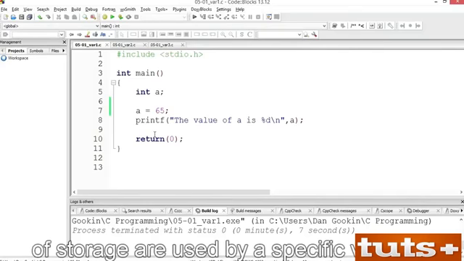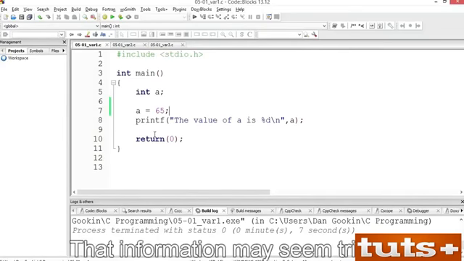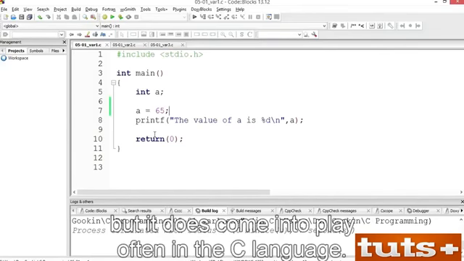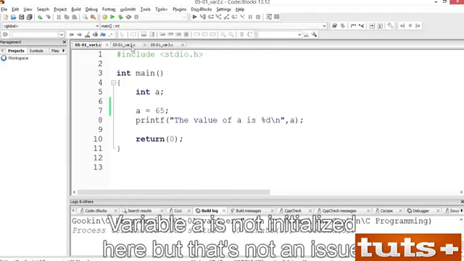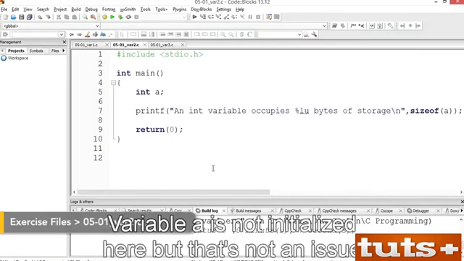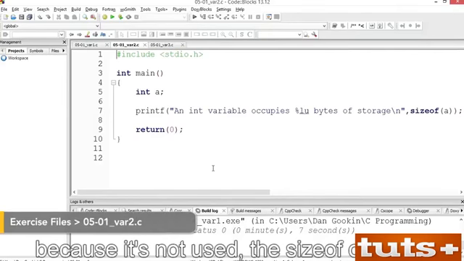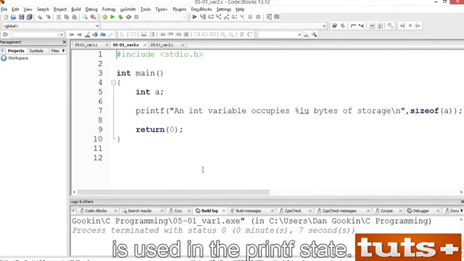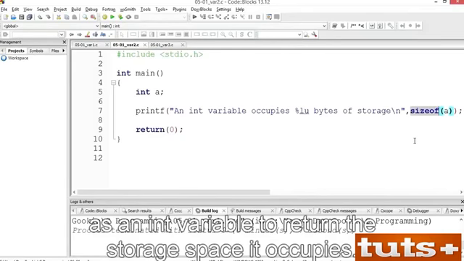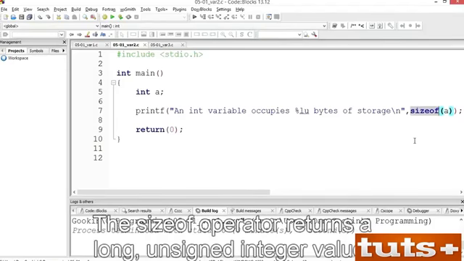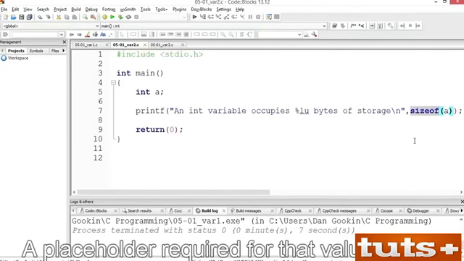Open exercise file var2. Variable a is not initialized here, but that's not an issue because it's not used. The sizeof operator is used in the printf statement. The sizeof operator simply evaluates variable a as an int variable to return the storage space it occupies. The sizeof operator returns a long, unsigned integer value. The placeholder required for that value is %lu. Build and run. On this system, an integer occupies 4 bytes of storage.